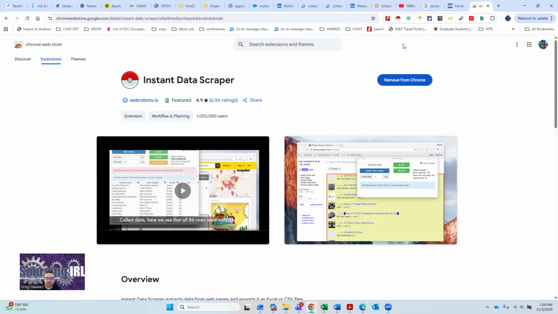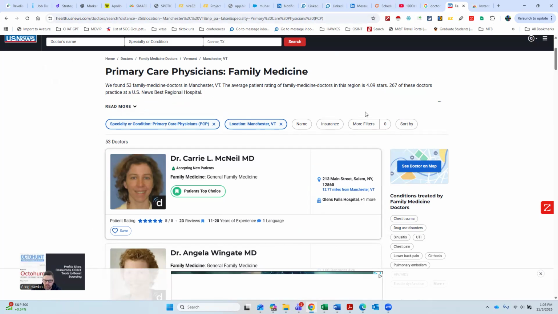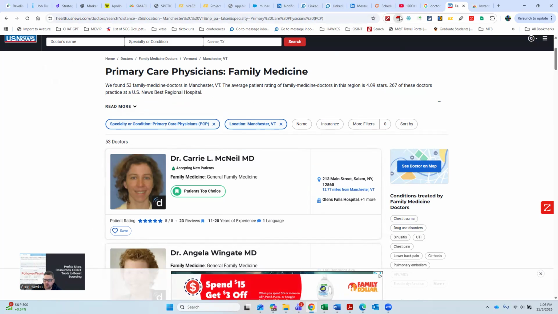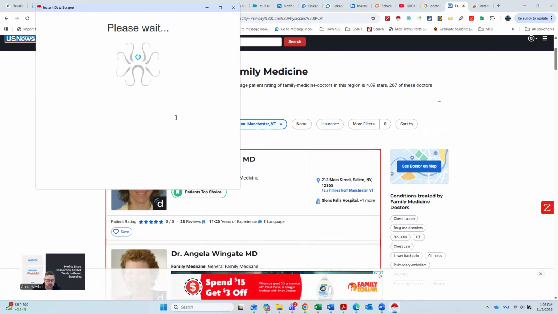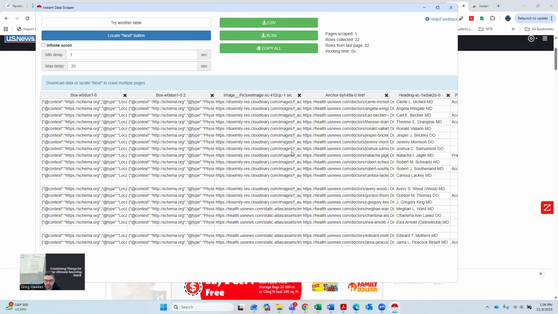There's a little Pokemon ball right here. That's Instant Data Scraper. So what do I use scrapers for? In this instance, I'm going to scrape this website that has a list of doctors in Vermont. All I have to do with Instant Data Scraper is click on the button. It comes up, and it does a pretty good job of capturing information.